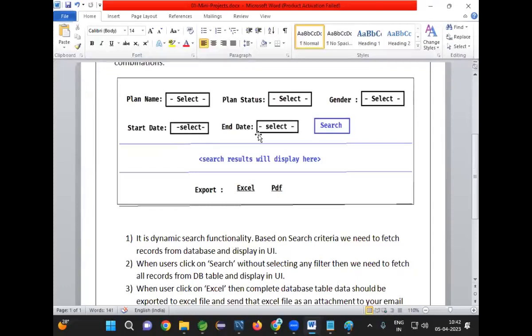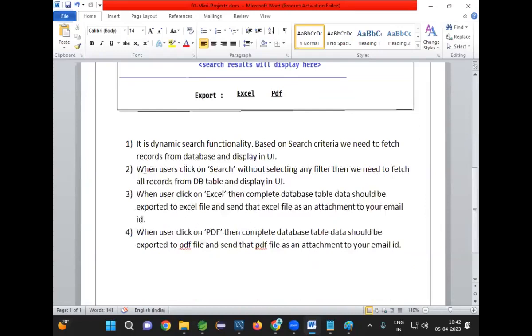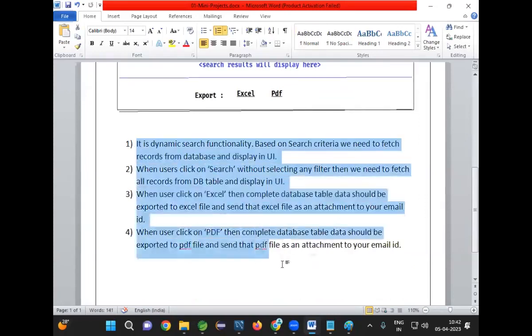Start date, end date are the calendars that we will deal with in Bootstrap in the front end. Forget about it. Okay. Now, what about the plan name data? Am I going to hard code that data? What did I write here?